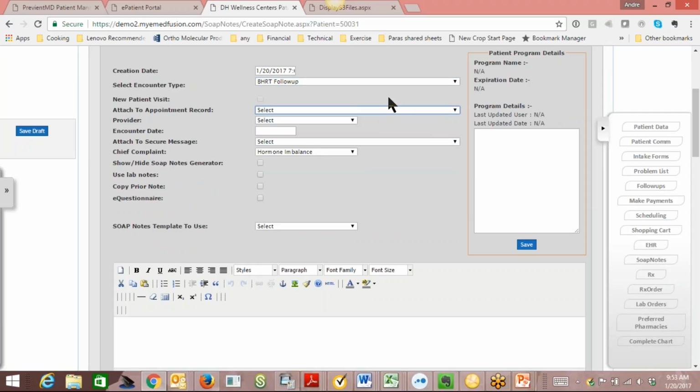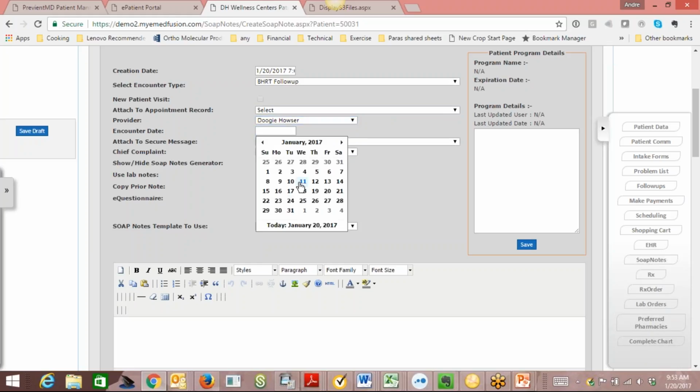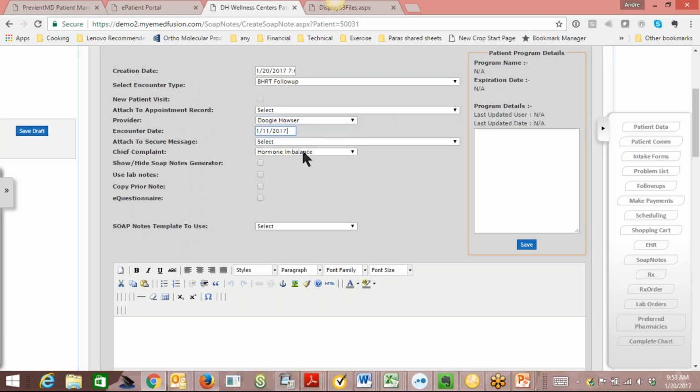Typically, you're going to be attaching, and I don't have any appointments for this person, but typically you'd be attaching this encounter to an actual appointment record. So that appointment will reflect that the note's been done for it. And once that's done, that would automatically select the doctor and the appointment date, so you really wouldn't be selecting this. The chief complaint, you would select from your chief complaint list, in this case hormone imbalance.